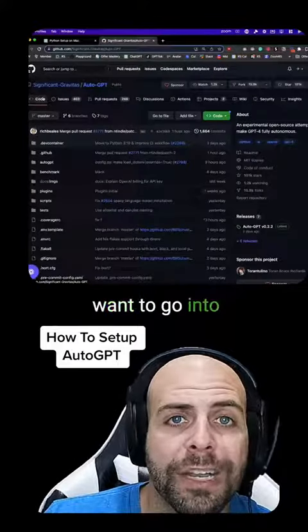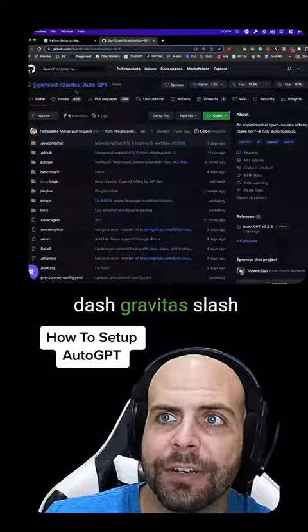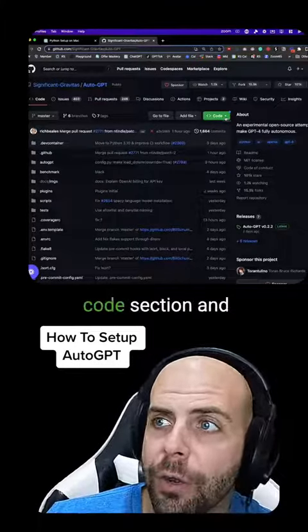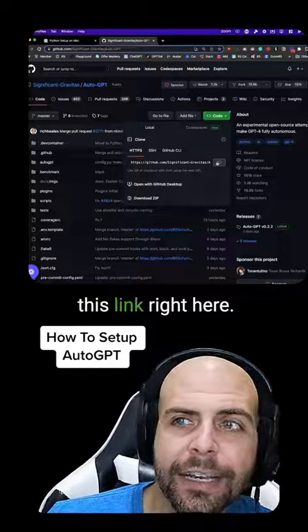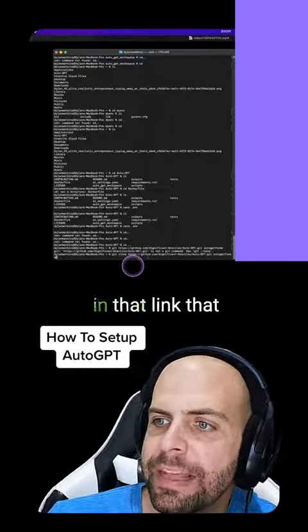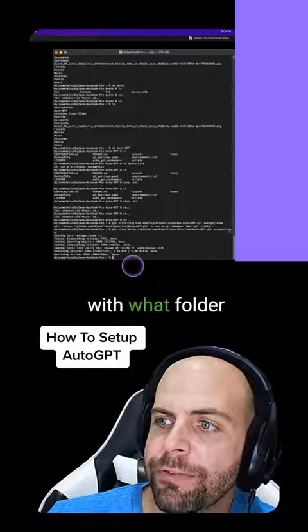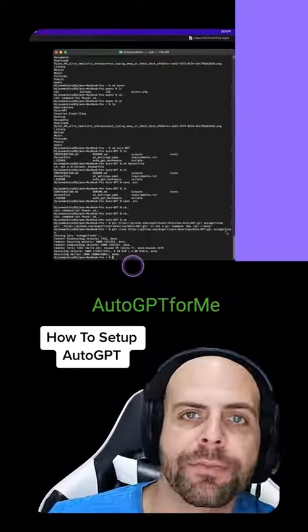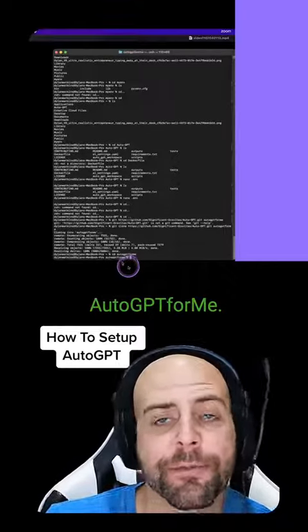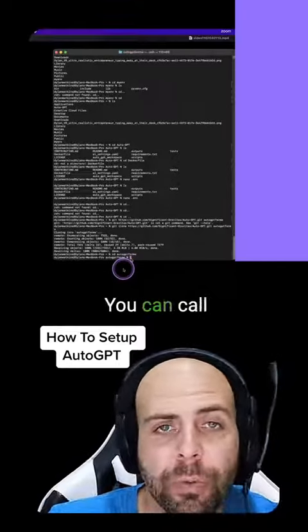Then you're going to want to go into GitHub, significant-gravitas/auto-gpt, and you're going to go here on the code section, and you're going to copy this link right here. You put git clone right here, and then you enter in that link that you copied, along with what folder you want to call it. I called it Autogpt for me. Now you're going to go and get that folder, so you do cd space Autogpt for me. That was the folder I called it though. You can call whatever folder you called it.